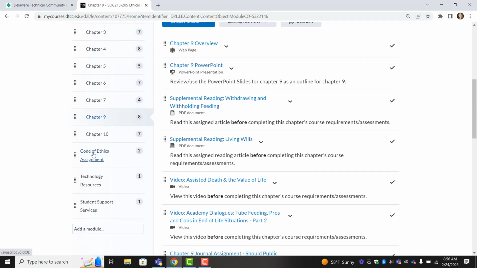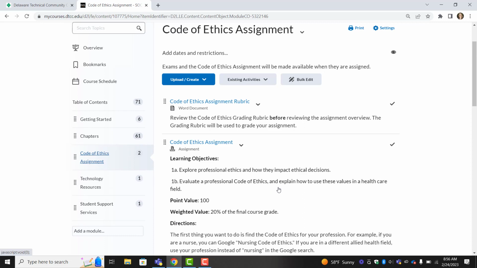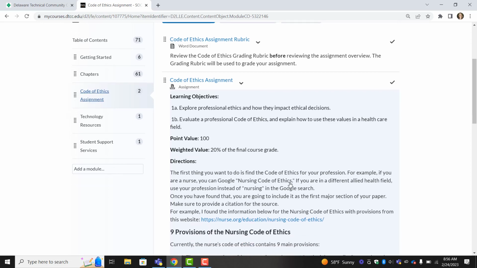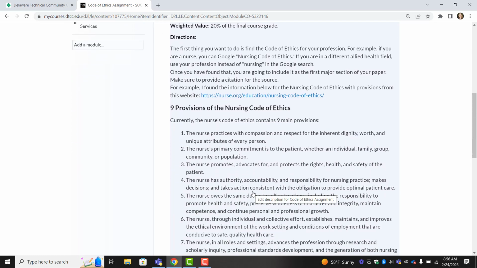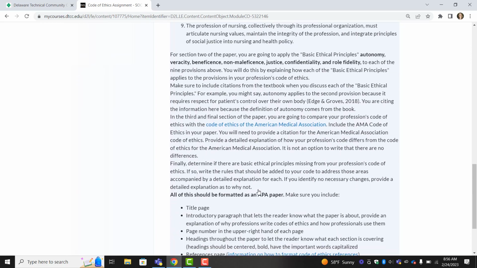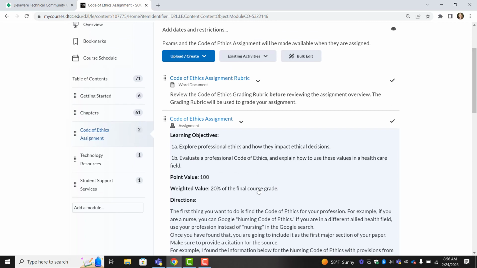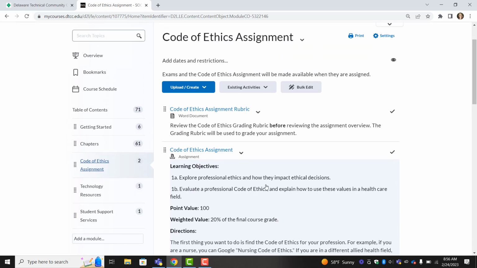And then our last thing is a code of ethics assignment. This assignment asks you to look at your professional code of ethics. So whatever profession you're going to go into, whether it's nursing or rad tech or certified midwife, you're going to look at the code of ethics for your profession and apply the ethical principles that we learn in class. We will talk about this more as the semester goes on. This is due at the end of the semester, but it can't hurt for you to look at it and familiarize yourself with it.